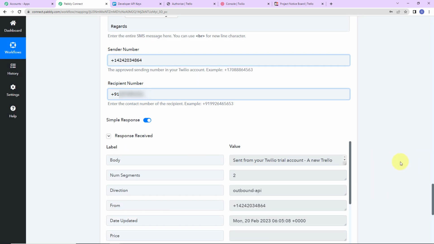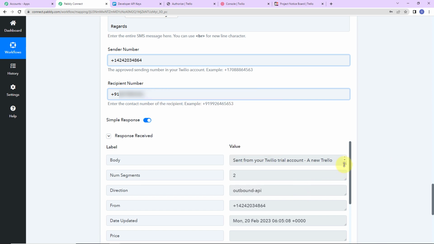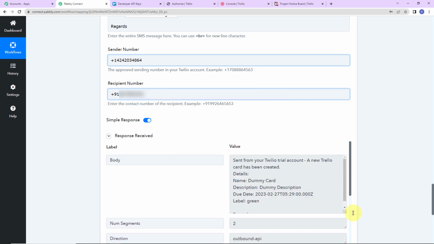And here we have received the API response according to which an SMS must be sent, and here is the screenshot of the same. Yes, we have received an SMS that says a new Trello card has been created, details, dummy card, dummy description, then here is the due date and the label. Now, this means that our integration is a success, but we also need to check the same in real time.